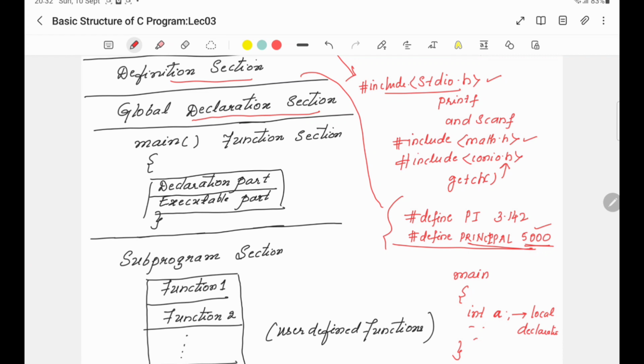Instead of declaring in every function, you can declare it in this global declaration section, that is before the main. You can write down this particular declaration so that it can be used in all the functions that are there in the program. Not only variables, you can even include functions. Some functions can be globally declared here in the global declaration section.